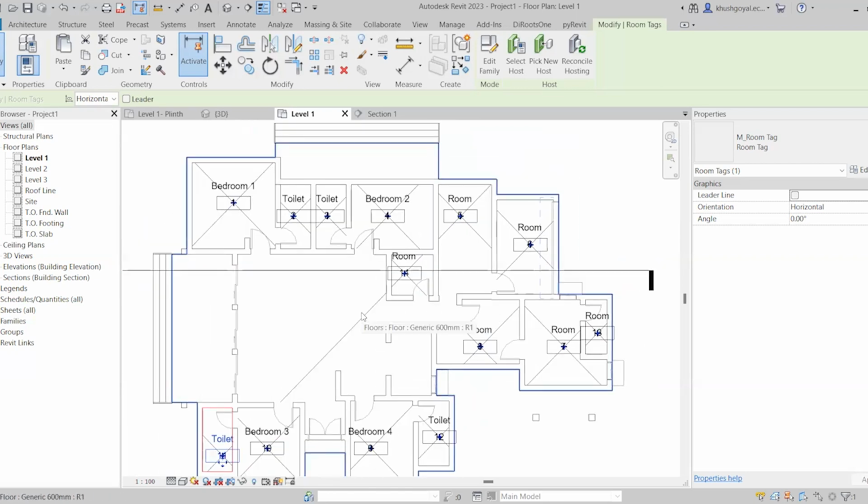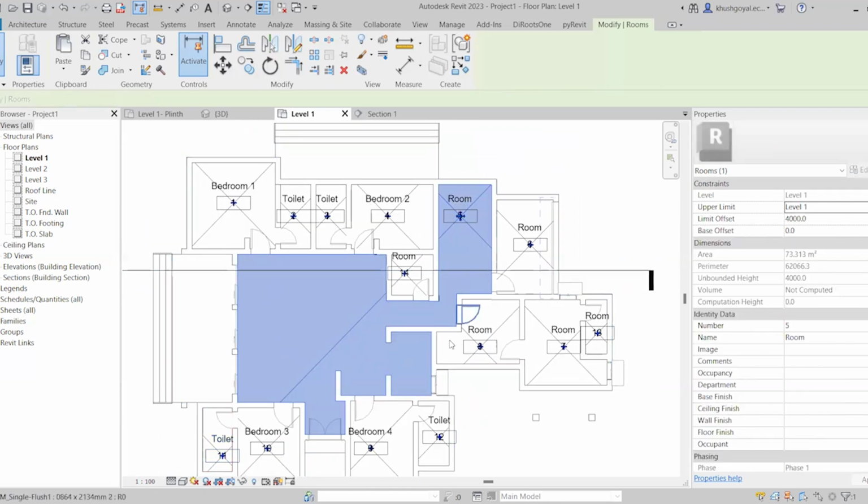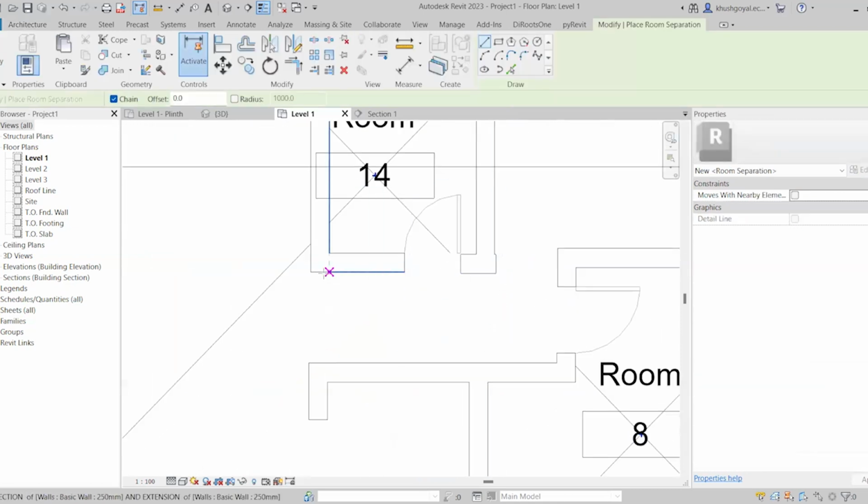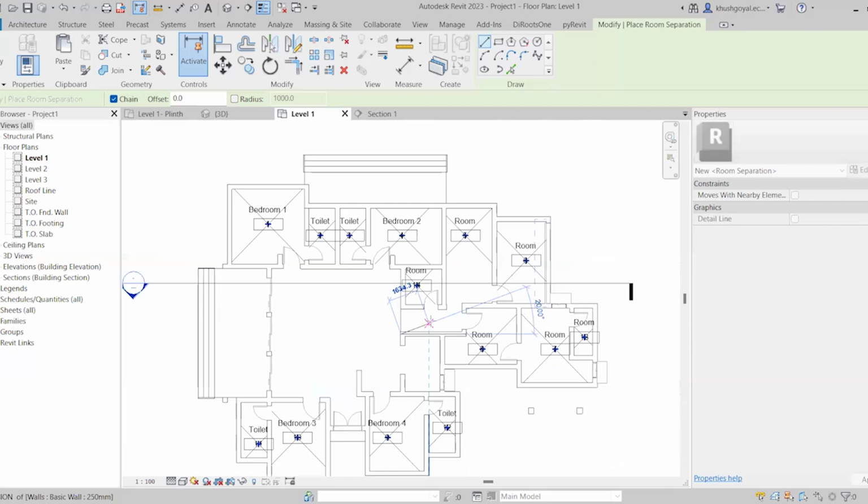Now we have this room coming, like it's all over the place, but I want a separation line over here so that I can tag this particular room as more like, I want a staircase over here. So I want to name this room as a circulation area. And I want to name this particular area as living room. So in that case, in the architecture tab only, there is something called room separator. I will select that and I will make a line like this.